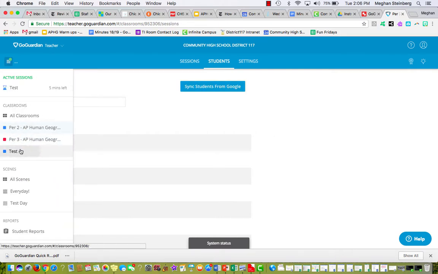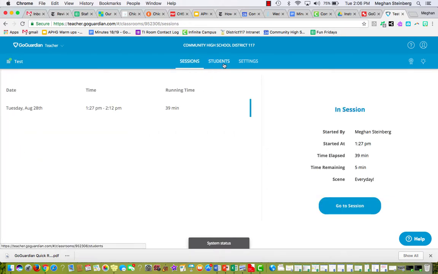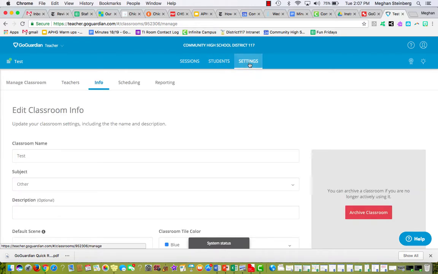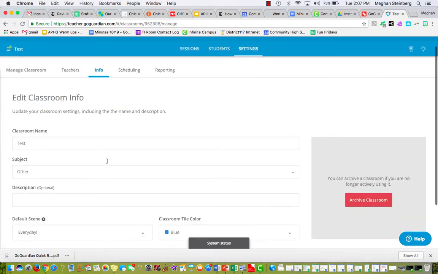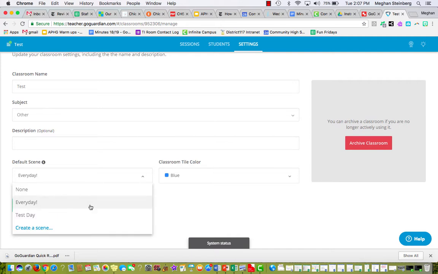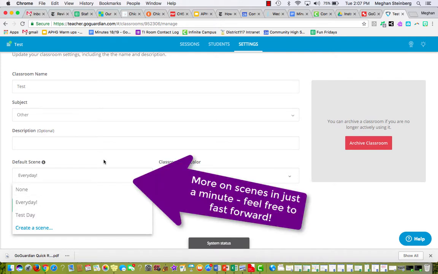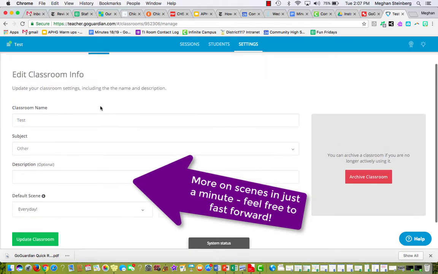I'm going to go back to my test classroom, and the next tab I wanted to show you is the Settings tab. Under the Settings tab, I can edit my classroom, I can apply a scene to my classroom, or I can archive my classroom if I no longer want to use this GoGuardian classroom.